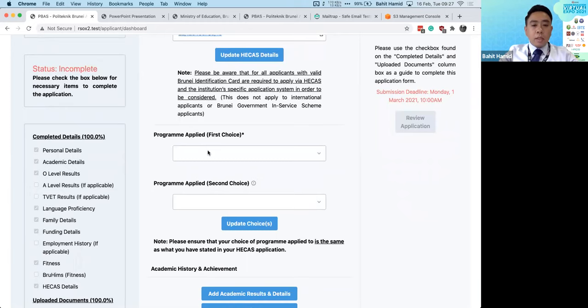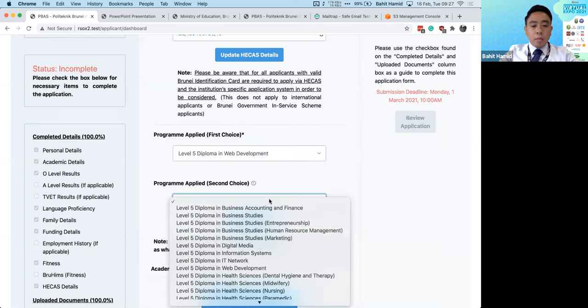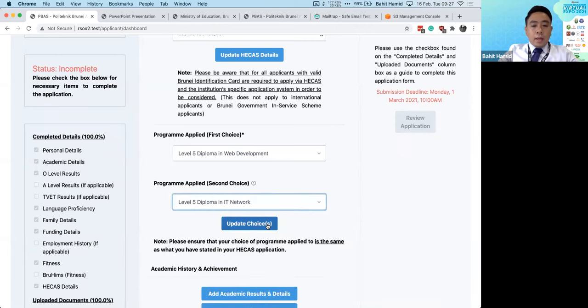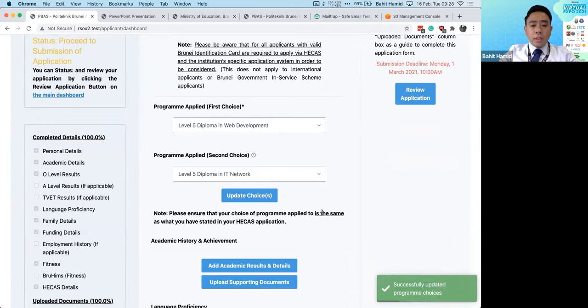It is possible to apply for just one course, and it is also possible to enter two courses if you want to apply with a first and second choice. Since I'm in web development, I'm going to choose web development, and my second choice would be IT. Then update choices. Remember, when you choose here, make sure it is the same as what you entered in your HICAS application. Anything that is not the same will slow down or maybe make your application null, because this information must be correct with your HICAS application.